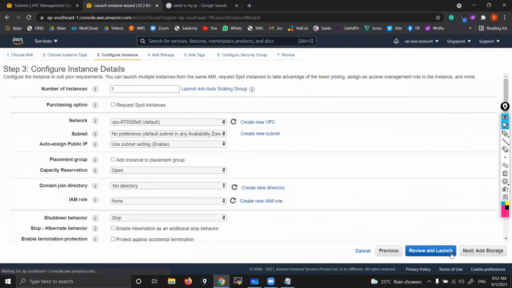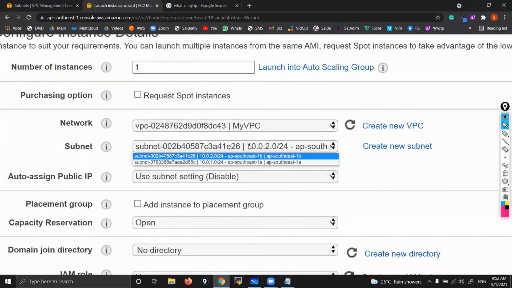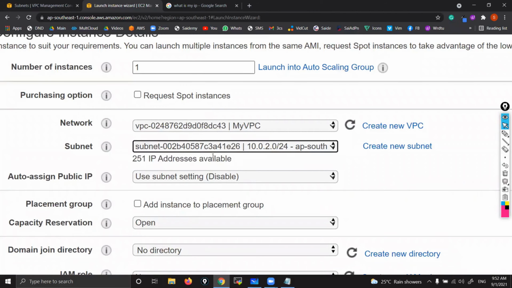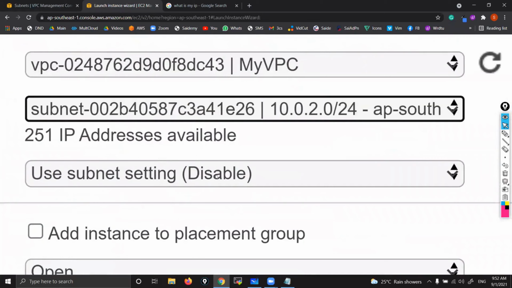T2 micro. Number of instances: 1. But see here, I'm going to launch this one in which VPC? My VPC, and which subnet? Private subnet, 10.0.2 series. And you know, right? For private subnet, we did not enable public IP. That's why it is showing disabled, and we should not enable it also.